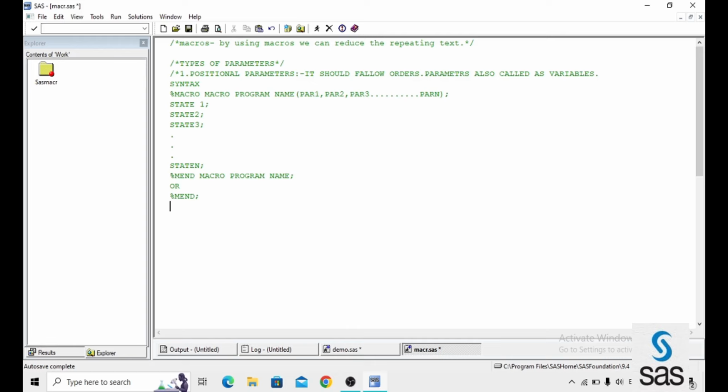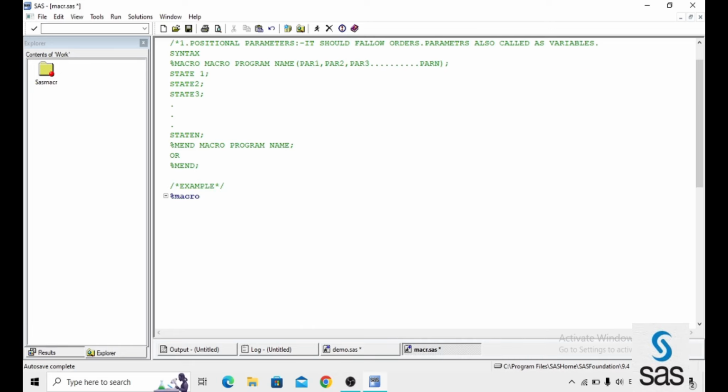And now we are explaining one example for that macro. The macro name is user defined. I just give PSP, for positional parameters, and dname and agent. I just write the same code as before: data dname; set sashelp.class; if age equals agent; run. %mend PSP, I am here mentioning the macro name. This is the macro name.